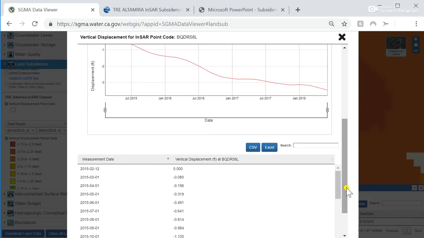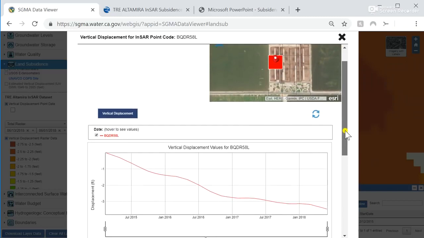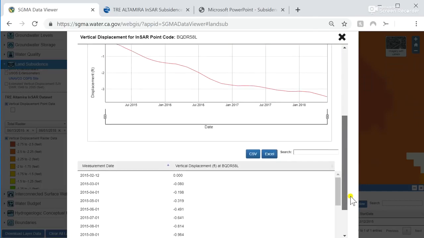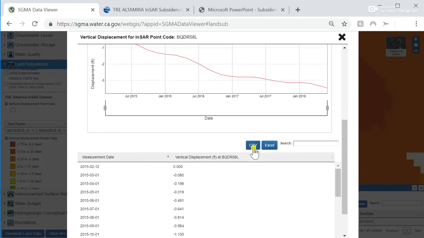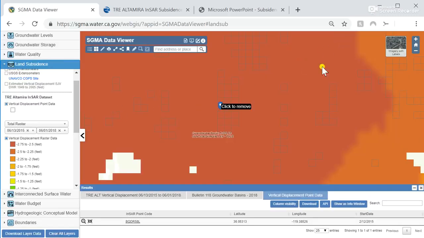He scrolls down to the measurement information. An added benefit of this grid is that each of these grid points have additional time history that goes back to January 1st, 2015 through June 1st, 2018. He traces the line graph, then scrolls down again. You can also download these grid or point data sets in a tabular format in CSV or Excel. He scrolls up to the top and closes the grid, then zooms out on the map.